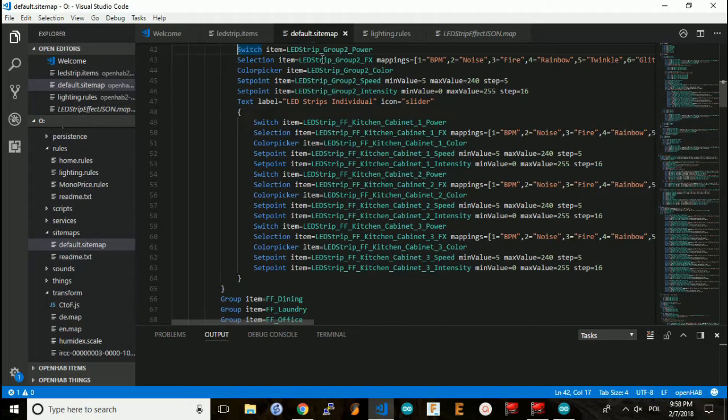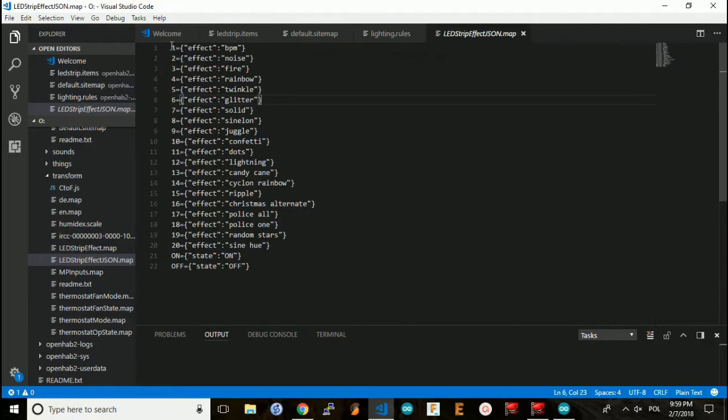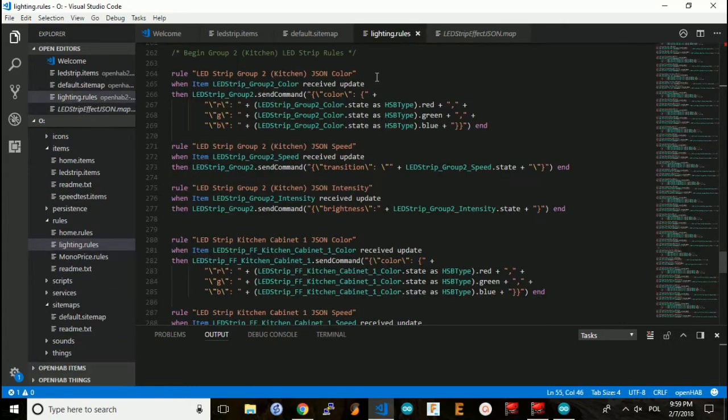One thing worth pointing out is a mappings entry for the effects selector. I've simply assigned a numeric value to each of the effects being sent. That numeric value corresponds to the transformation map I described earlier and selects the proper JSON strings to send to the LED strip. Once we have the sitemap items defined, the last thing left to do is define rules for the items that need processing before being sent. That is the color, speed, and intensity items.